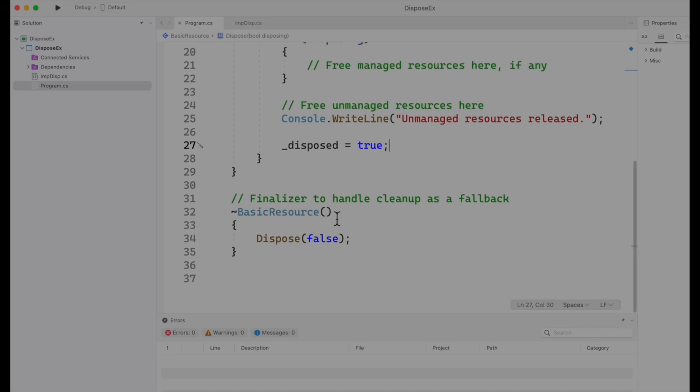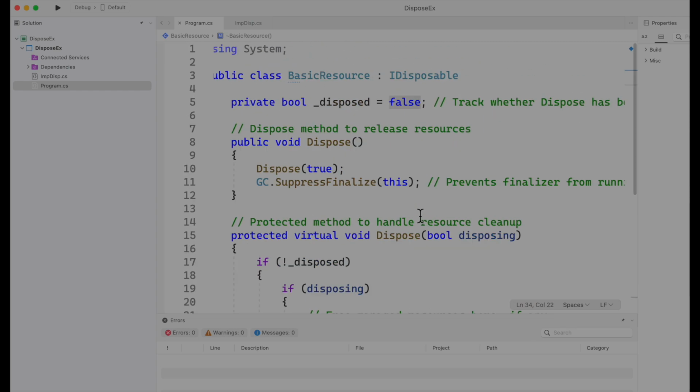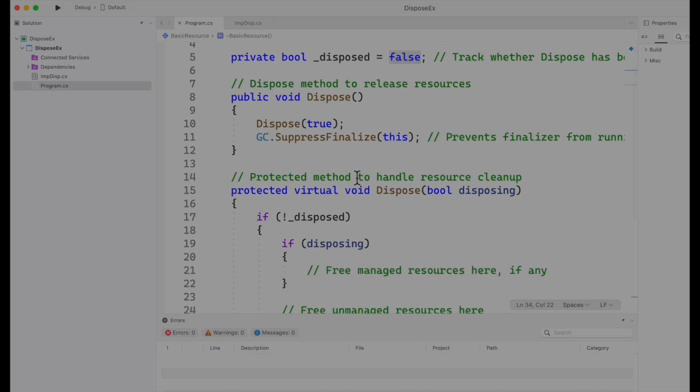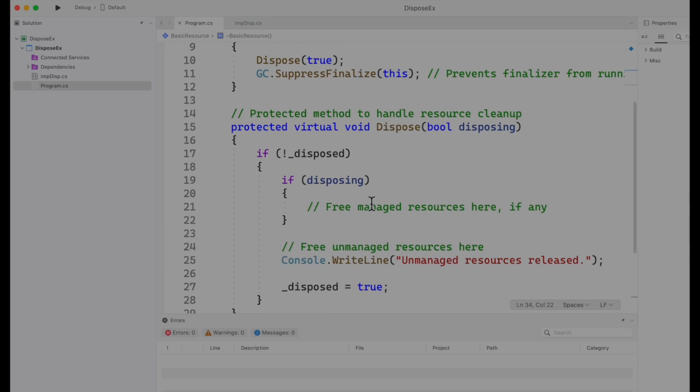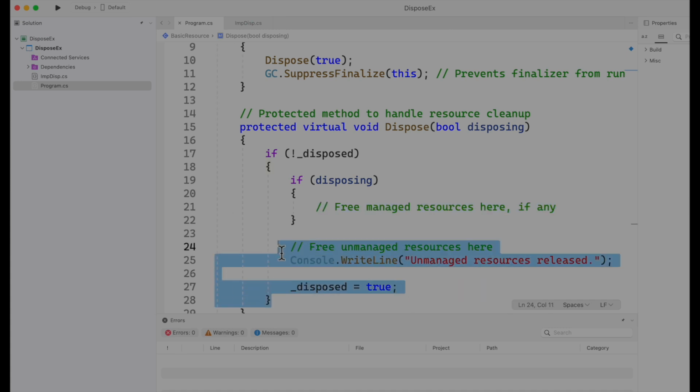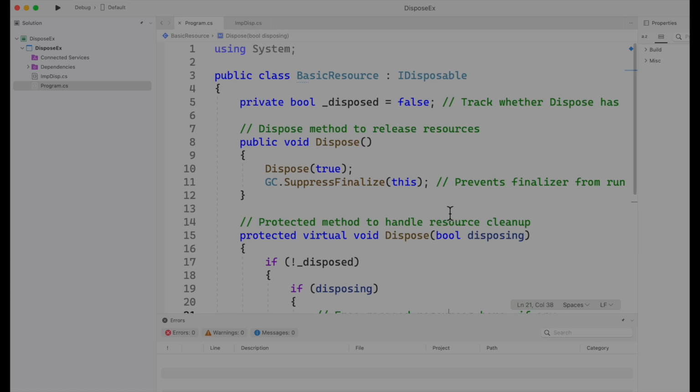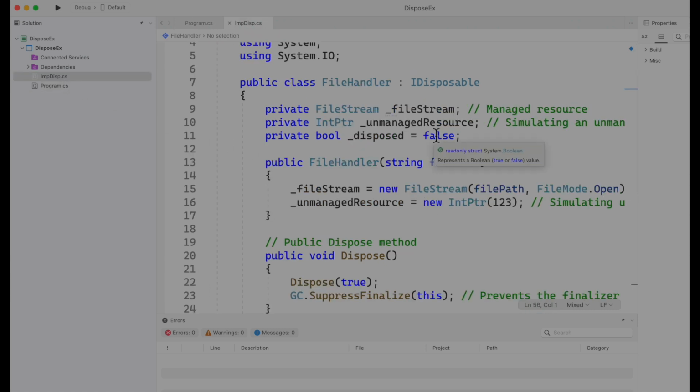So again it's a deconstructor, so it is for the finalizer to handle cleanup as a fallback mechanism, and here we call it as false. So see, what if somebody calls the dispose method, and it is false, so when it comes here, it becomes true, it goes inside, and it will deallocate the managed resources, otherwise it will deallocate unmanaged resources. So this is one thing. So we'll see another example, which is a real-time example.